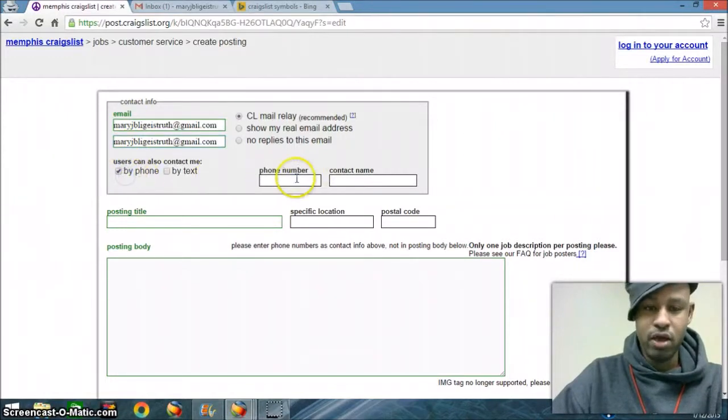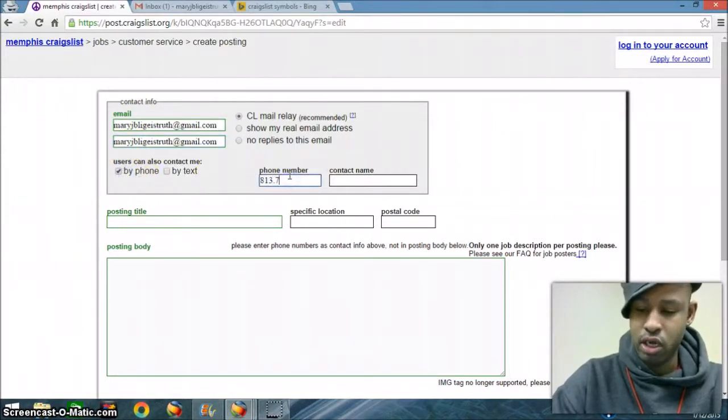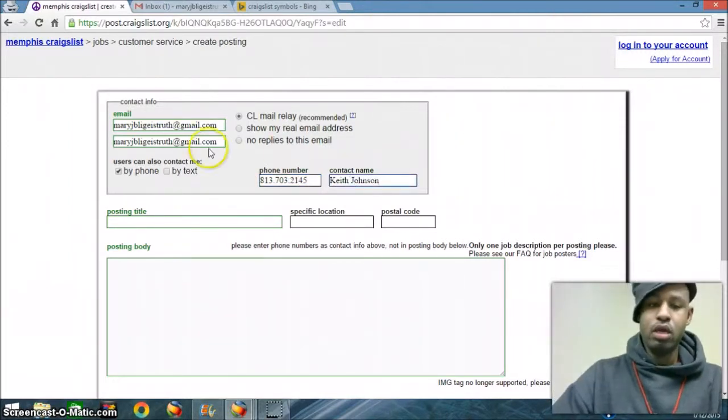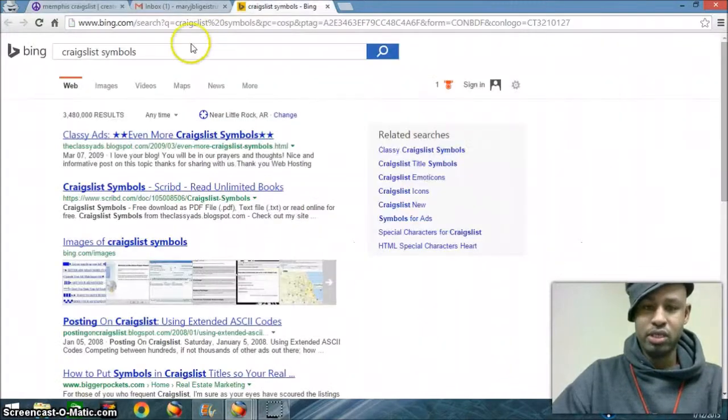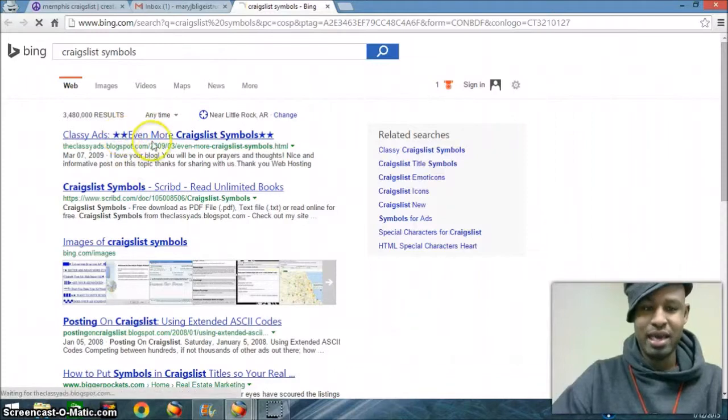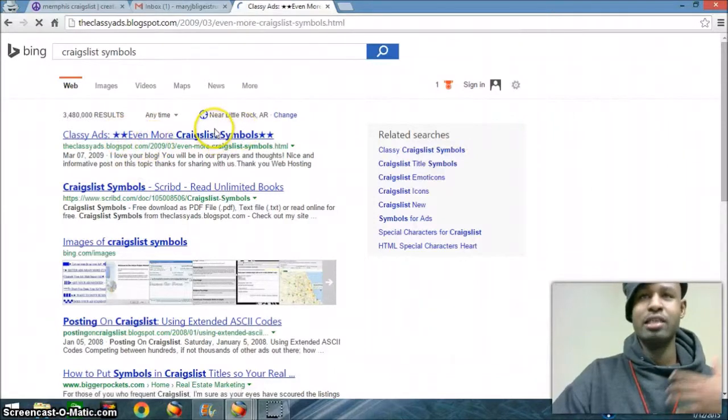Users can contact you by phone, and then the phone number you put in is your Google Voice account, okay, that you created, okay, and then your contact number or contact name. Then the title. What you're going to do is once you Google Craigslist symbols, it's going to give you some page results. Come over to Classy Ads, and this is going to allow you to decorate your ad.